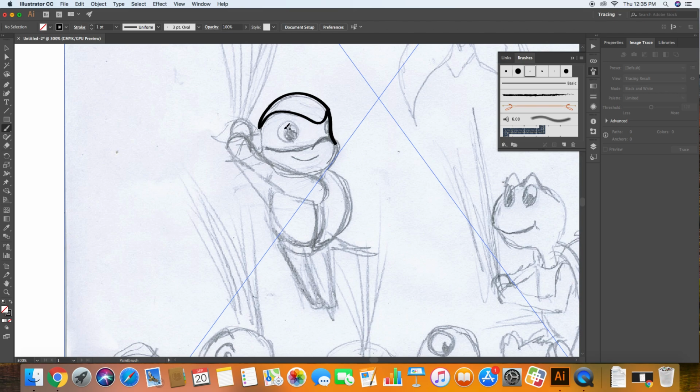And the nice thing about Illustrator is it kind of auto-corrects the lines that you make. It smooths out the lines that you create. So that's one way to trace your drawing.